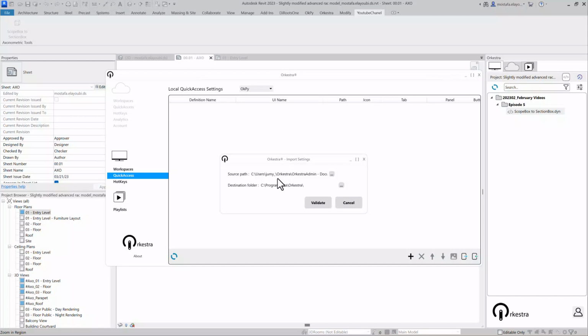So this is going to bring all of those resources that have been exported into my computer locally, and it's going to place them somewhere. By default, it's going to go into the program data Orkestra folder. But if you want to put them anywhere else, well, that's up to you. You can hit these three little buttons here and pick any location you like.